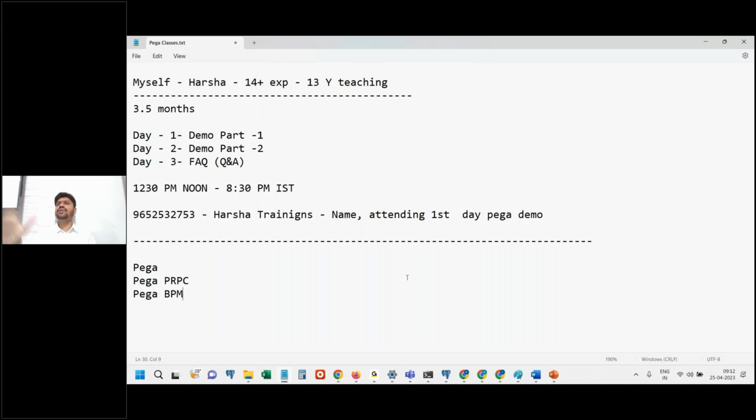If someone comes and asks you what is PEGA PRPC, what is PEGA BPM, what is BPM, what is PEGA, you will be able to answer. At least for 5 minutes you will be able to tell them. Good to start, everyone. Shall we start now?